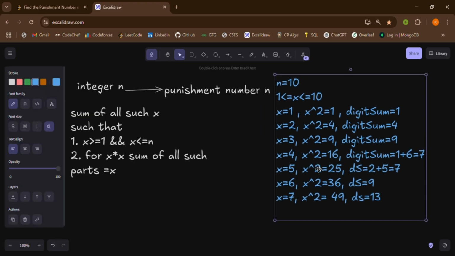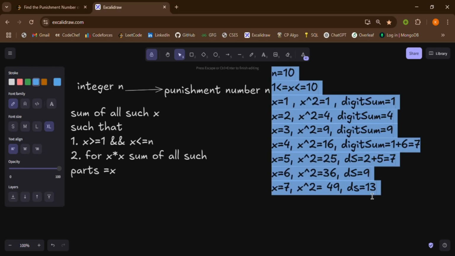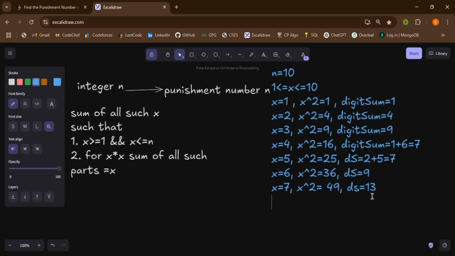So you have got the pretty basic idea of what we are going to do. Let's actually complete this example, right? X equal to 8, in that case x square would be 64 and digit sum would be 6 and 4, that is 10, right? Then we move to x equal to 9. In that case x square would be 81 and our digit sum would be 9. See, in this case we got a perfect match.